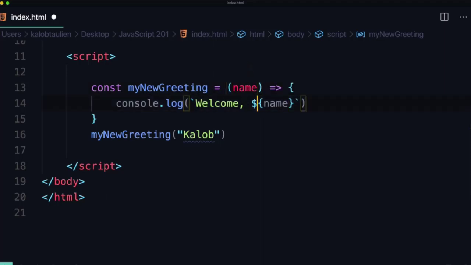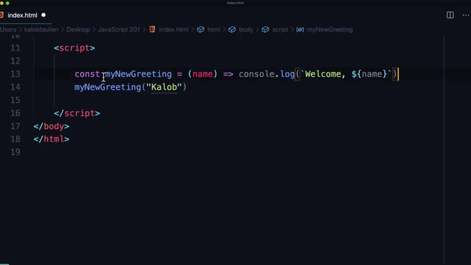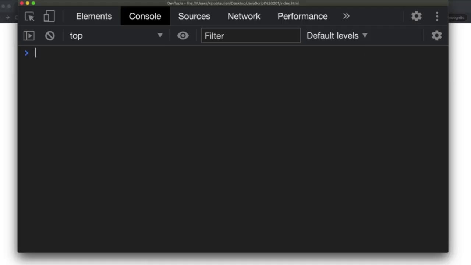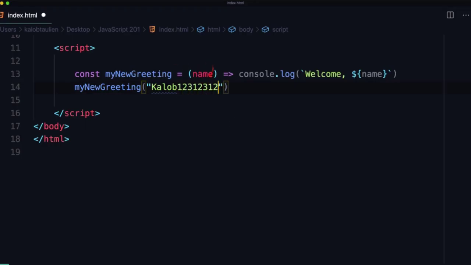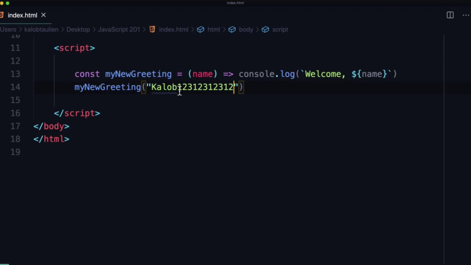Now, in our example here, we really only have one line of code. What do we want it to do? Let's go ahead and get rid of these curly braces because it's only executing that one line of code. Make that just a touch smaller here. And so my new greeting is equal to, it's going to take some sort of name, and it's not going to return anything per se, but it is in fact going to console log as well. So this is going to work the exact same way. So if I go here, clear that and refresh, says welcome Caleb. Every time I refresh, it says welcome Caleb. And just to really make sure that this is working and it's not cached, Caleb 123123123321. And so that's working as expected.